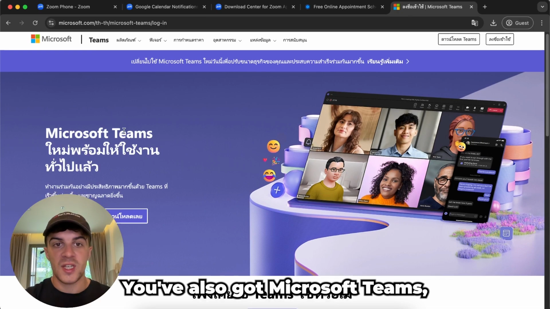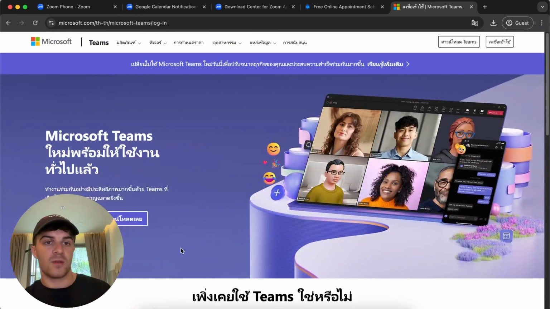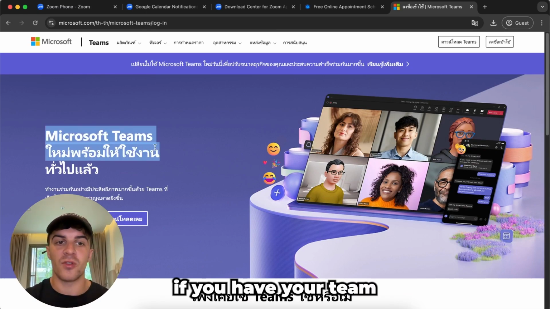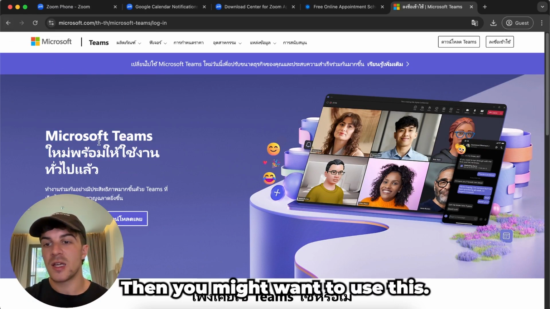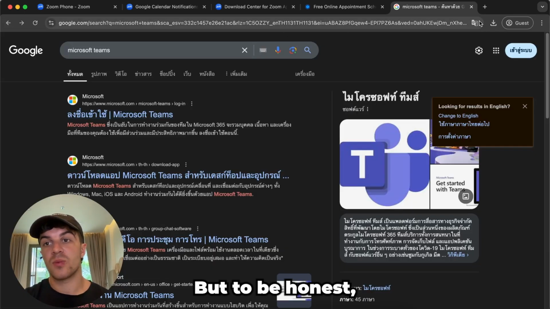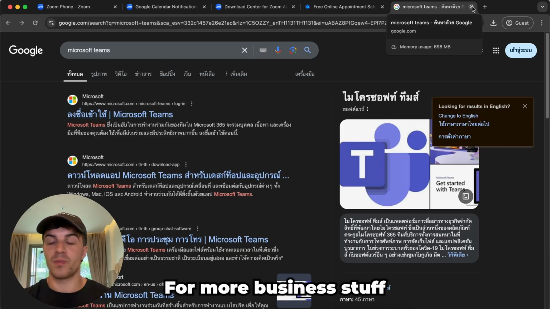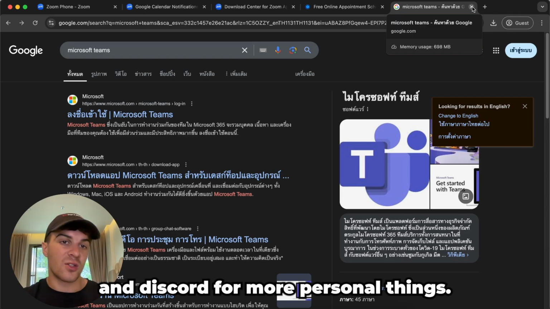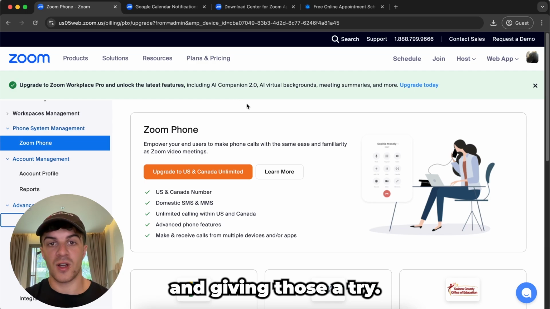You've also got Microsoft Teams, which is very similar to Zoom. It's good if you have your team on Microsoft already. If they're using all of the Microsoft products, then you might want to use this. But to be honest, my favorite ones are Zoom and Google Meet for more business stuff, and Discord for more personal things. So I'd recommend going ahead and giving those a try.